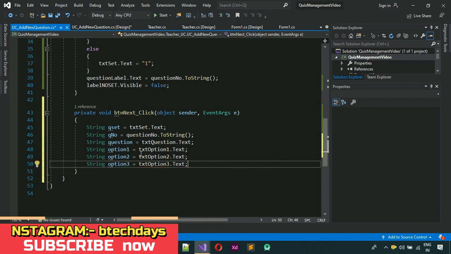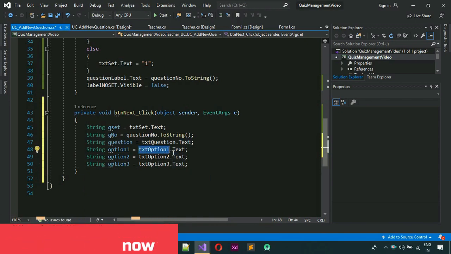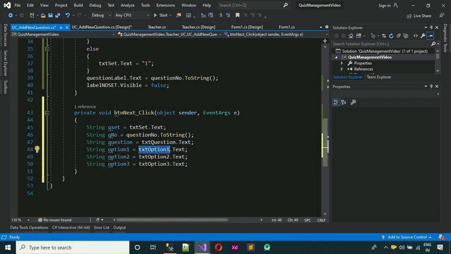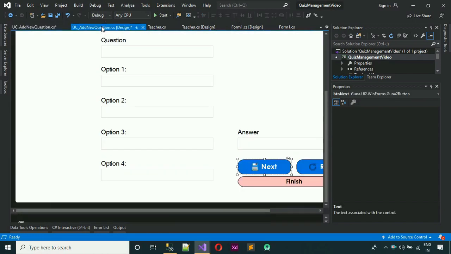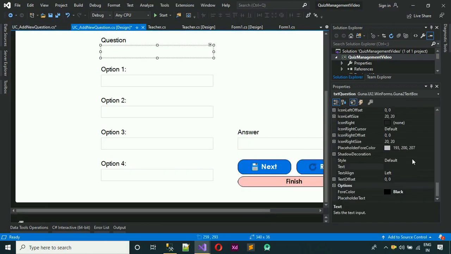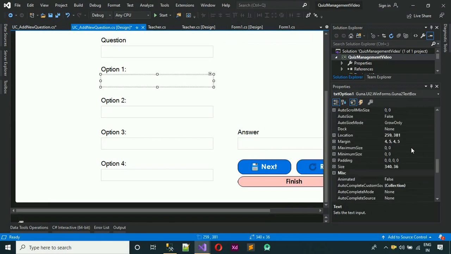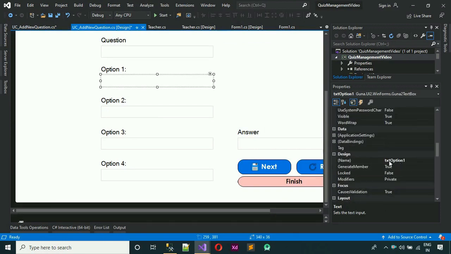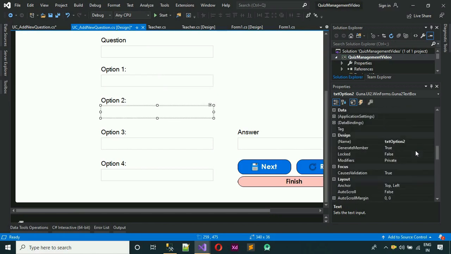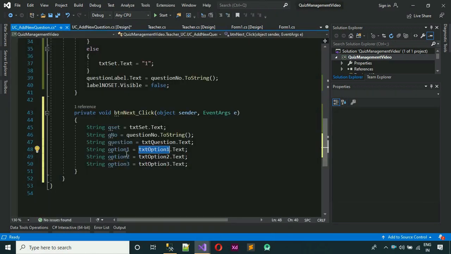These are the names of the text fields. If you have named something else, then you have to write the same name. How can you find the name? Just move back over here, click on this and search for the name, that is txt question. This one txt question, option 1, txt option 2. In the same way you can find the name for this one, the design name. Okay, so now we have fetched the value of these three options.